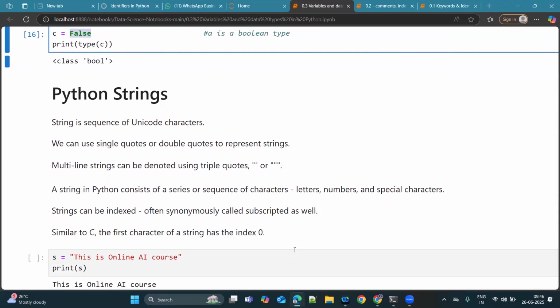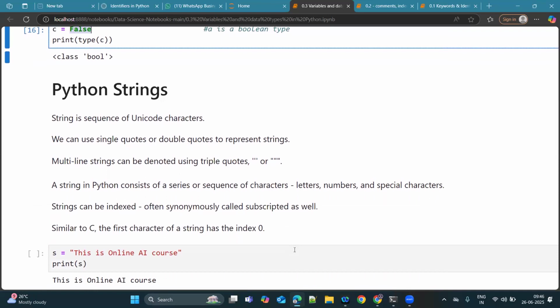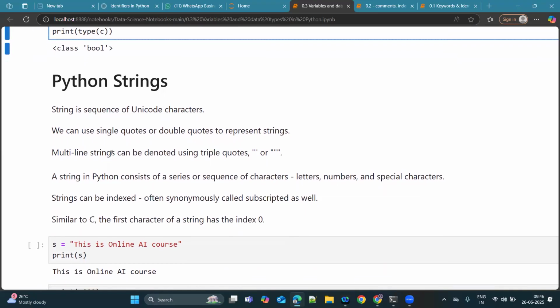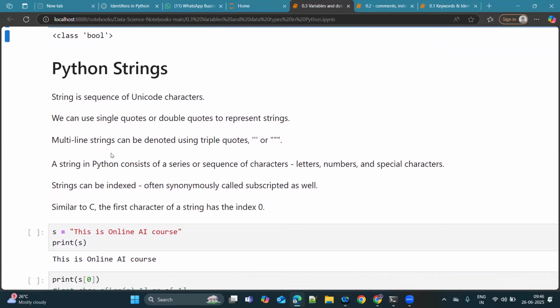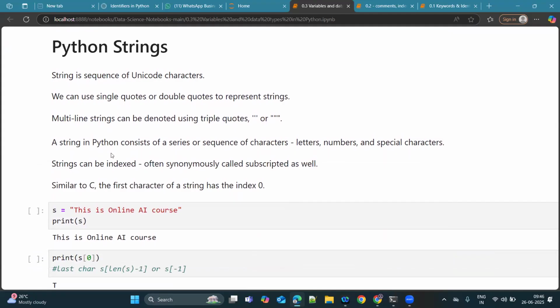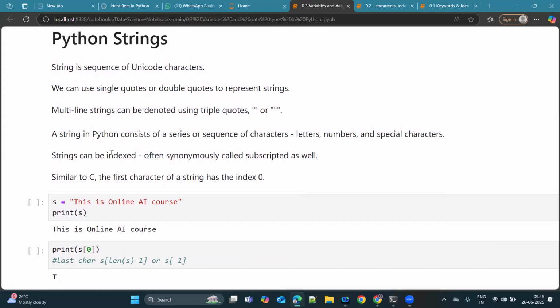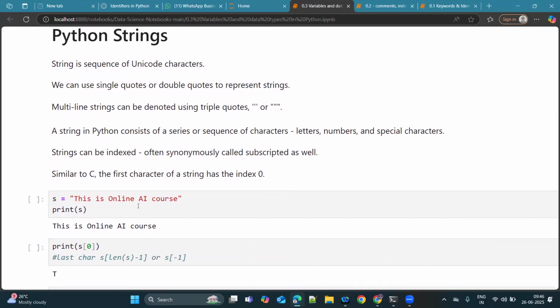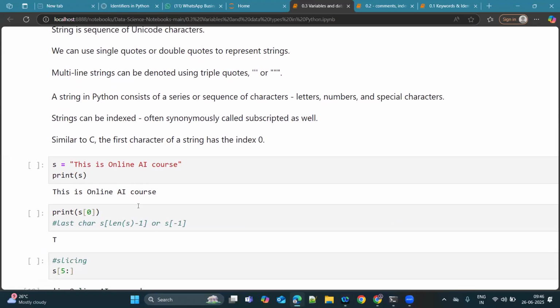And when it comes to Python strings, in Python we have the data type called strings. A string is a sequence of Unicode characters. We can use single quotes or double quotes to represent a string, and multi-line strings can be denoted using triple quotes. A string in Python consists of a series or sequence of characters: letters, numbers, and special characters. Strings can be indexed, and similar to C, the first character of the string has the index 0.